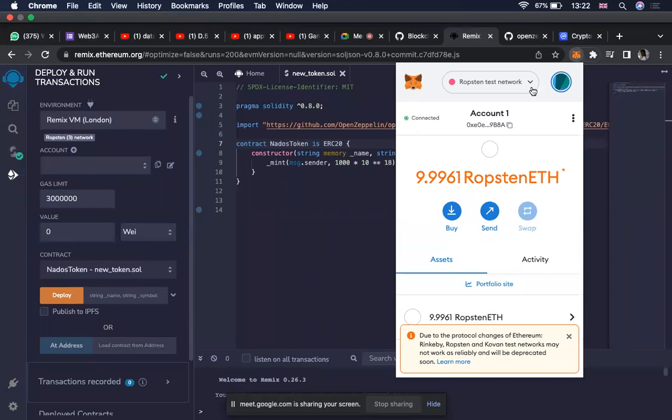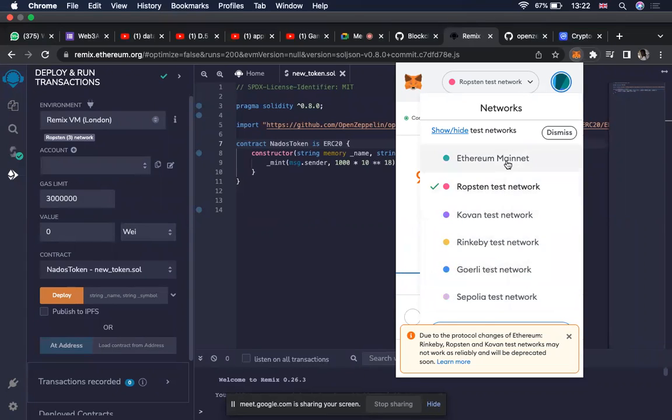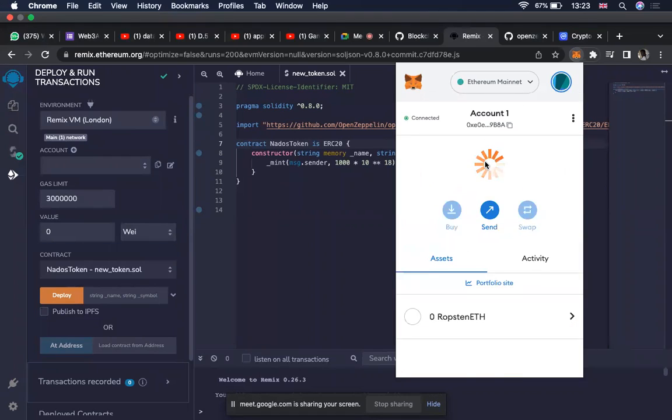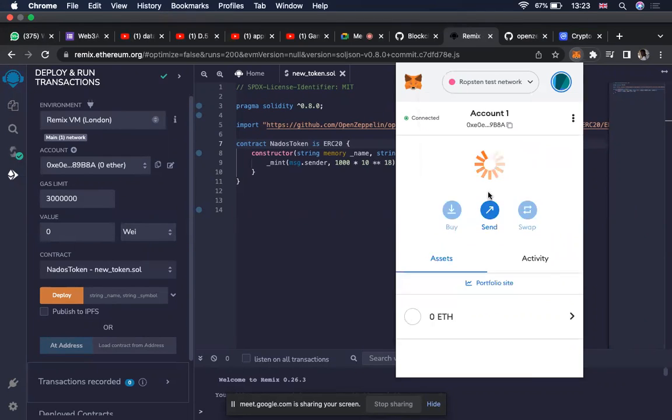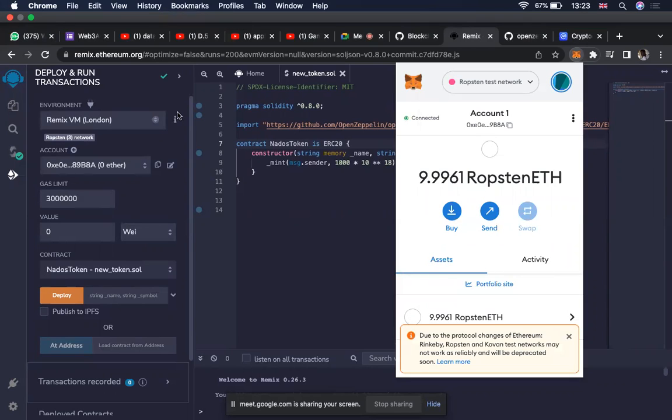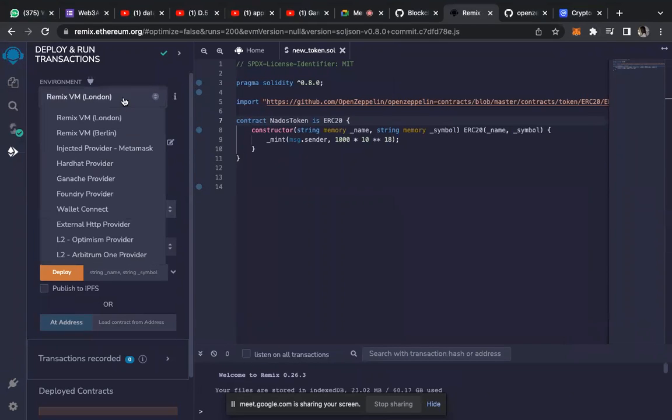I am using the Ropsten test network. You can choose any of these test networks. And when you want to deploy to Ethereum mainnet, you can go into the Ethereum mainnet. But right now I'm using the Ropsten test network.